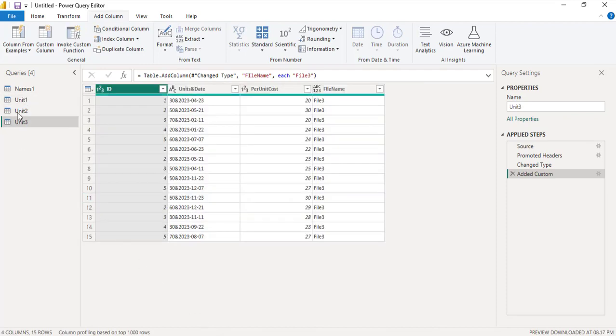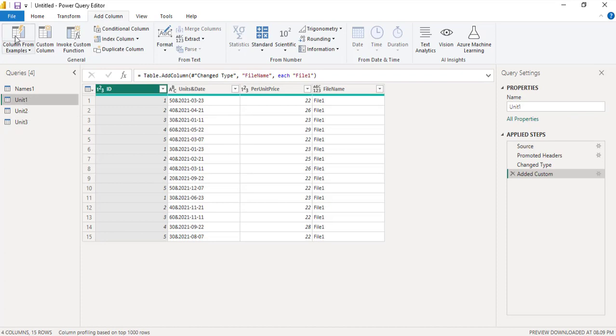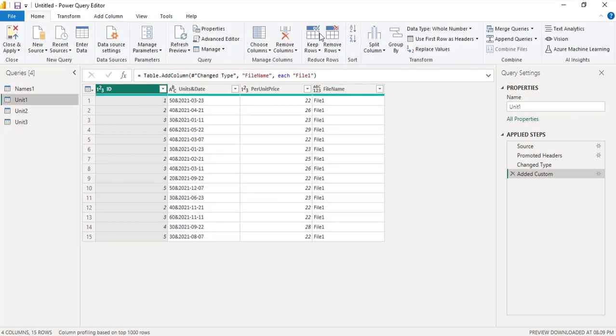Now I am going to append this file 1 data, file 2 data, and file 3 data. So I will click on this unit 1, go to home, and there is an option here which is append queries. Do you want to append the query within unit 1, or do you want to create a new query? I want a new query, so I will click on append queries as new.